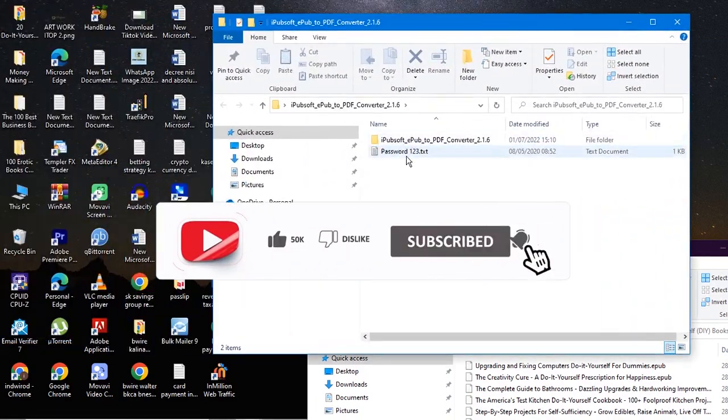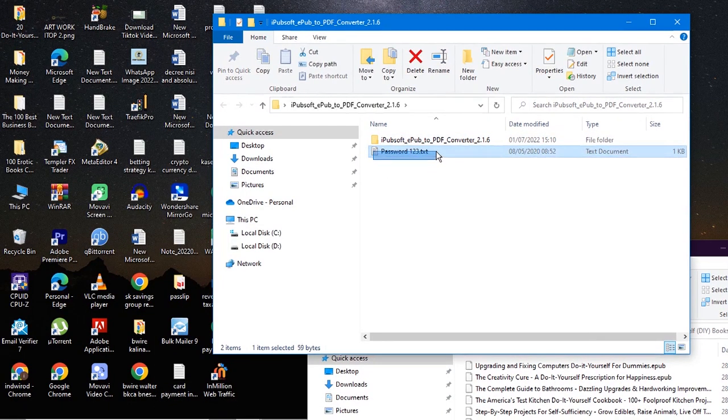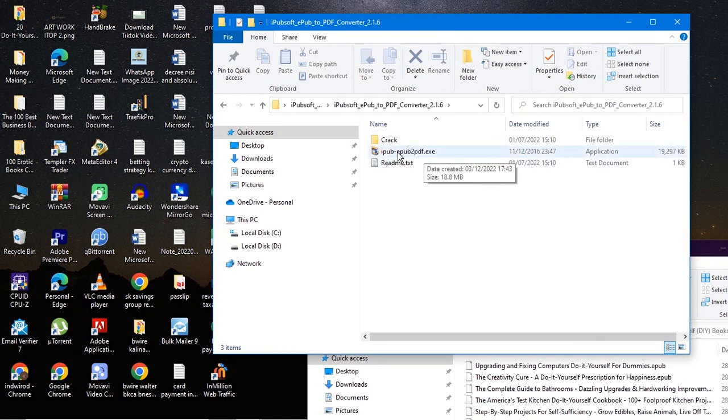So you'll find a text document and then another folder. So double click to open this folder. The software is here. So we double click on the .exe file. Double click to install.